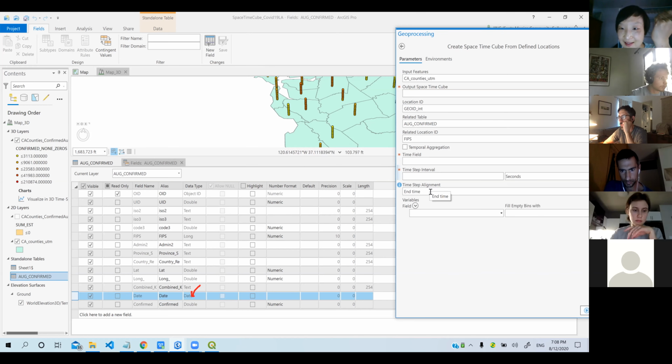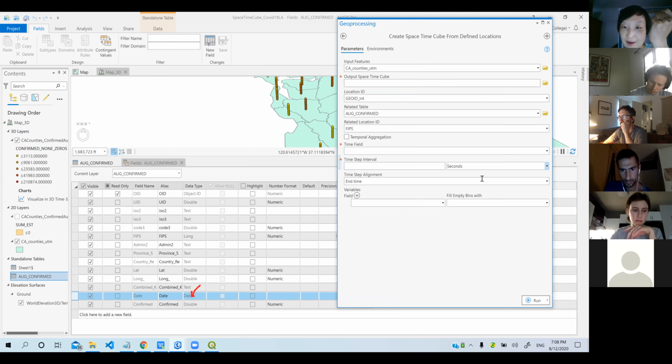And then here, time step alignment. Basically, when you choose the time interval, that will count backwards or from the beginning. So if you choose the end time, every day, that will count from August the 10th and count backwards, every 24 hours, every day. In my case, it doesn't matter because my data is organized by days.